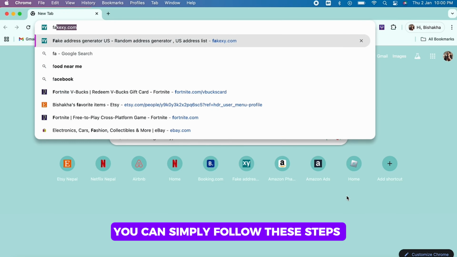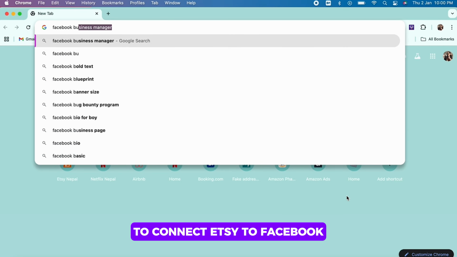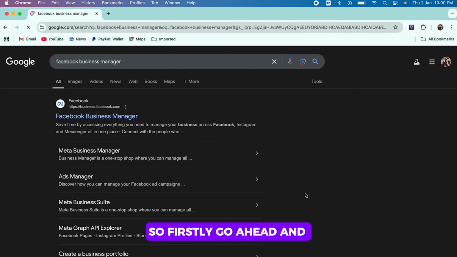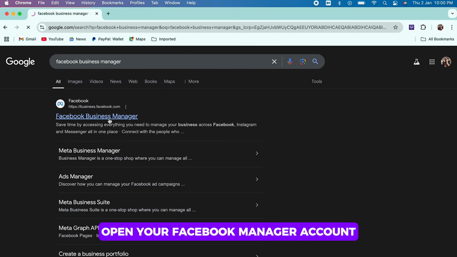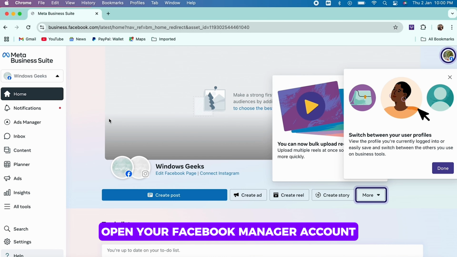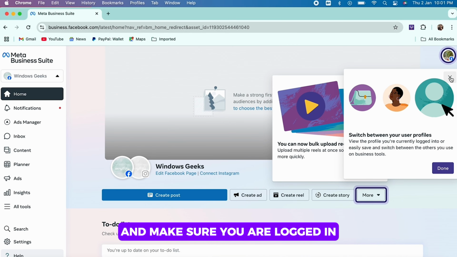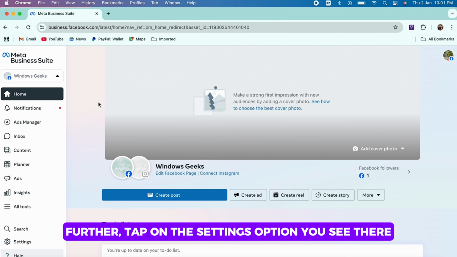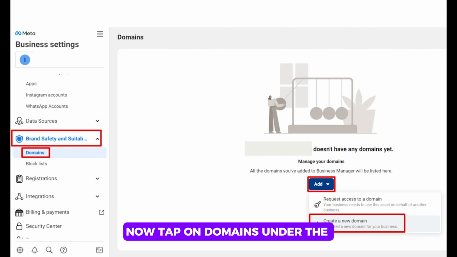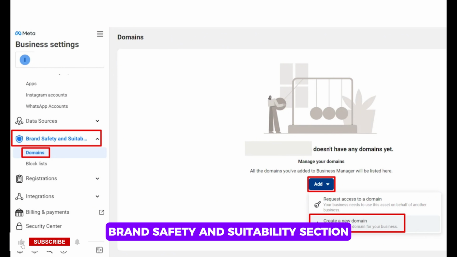You can simply follow these steps to connect Etsy to Facebook. So firstly, go ahead and open your Facebook Manager account and make sure you are logged in. Further, tap on the settings option you see there. Now, tap on domains under the brand safety and suitability section.